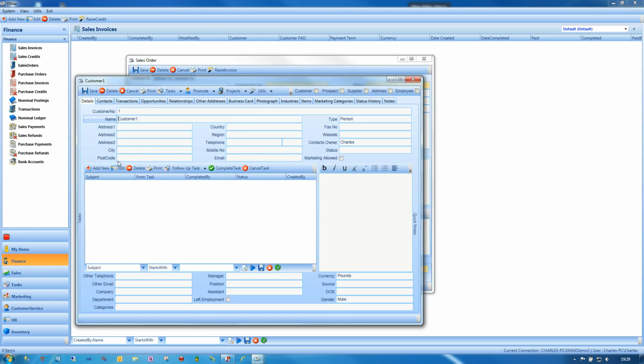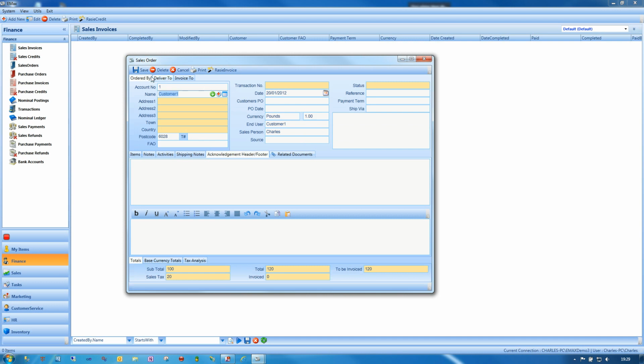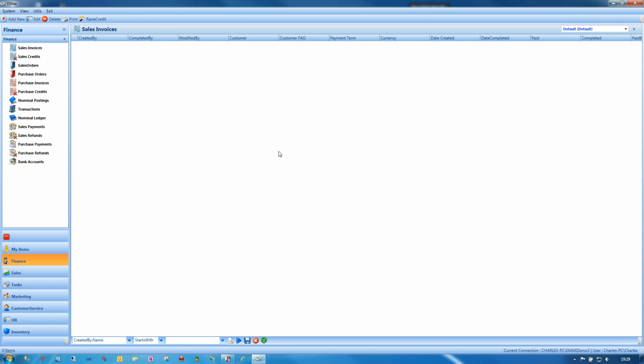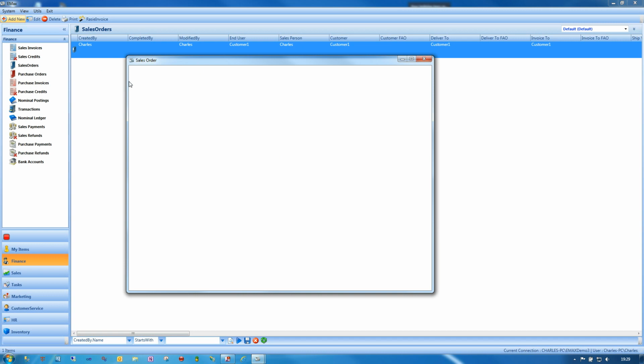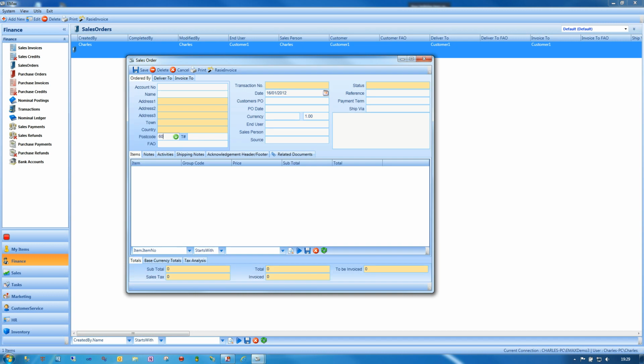If I go in and put a postcode in here of 6028, let's say, and I'll just go ahead and save this one so you can see that there are sales orders in there. If we add a new one, you'll see that I can take somebody's postcode and basically it's going to find all that information. So a fairly straightforward way of searching for customers, and that's standardized throughout the entire system.